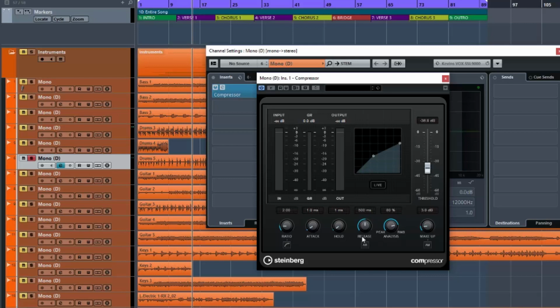And hold sort of works in conjunction with release in the fact that even though you've got an attack that brings it down really fast, maybe you've got a release that brings it up really fast. But if you set a hold timer, what it does is when the signal returns back below the threshold, it'll wait for that hold timer before it then follows the release timer. So you can have a very quick release, but you can have a hold in there so that you guarantee that you are keeping the compressor running for a period of time after the signal returns below the threshold.